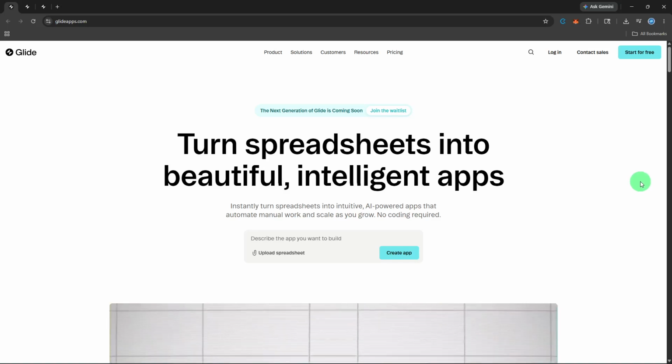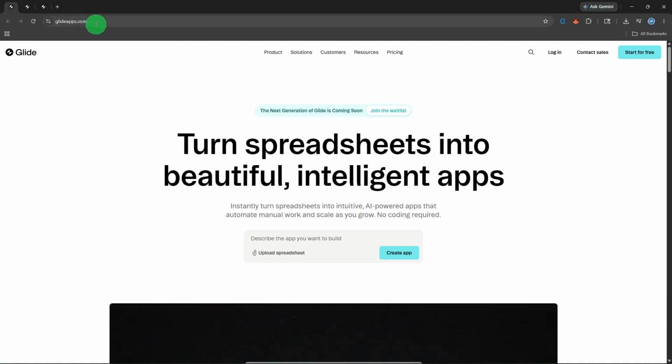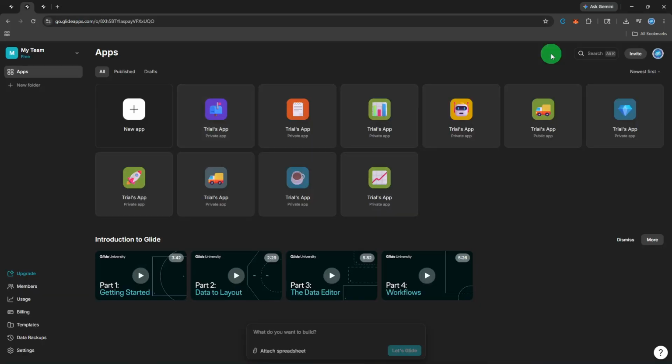First, go to the Glide website in your browser. You'll see the option to sign in. Click Sign In and enter your account details. If you're already signed in, you'll land on your Glide home screen automatically. Keep your credentials private and avoid showing sensitive information on screen during this step.